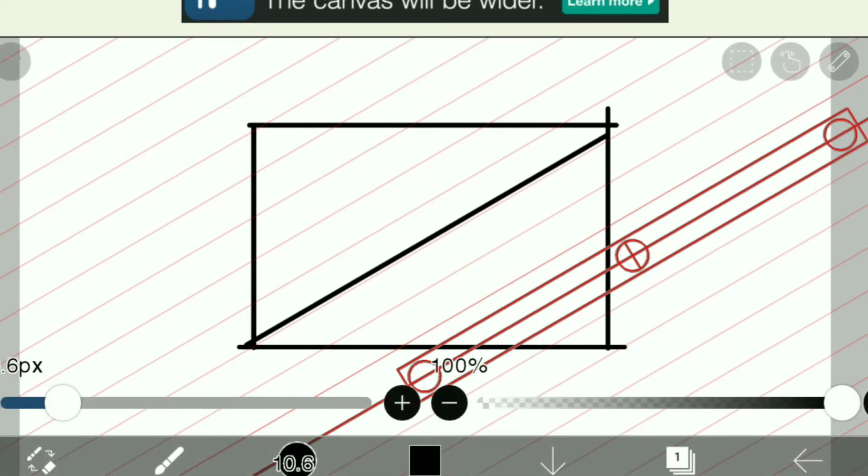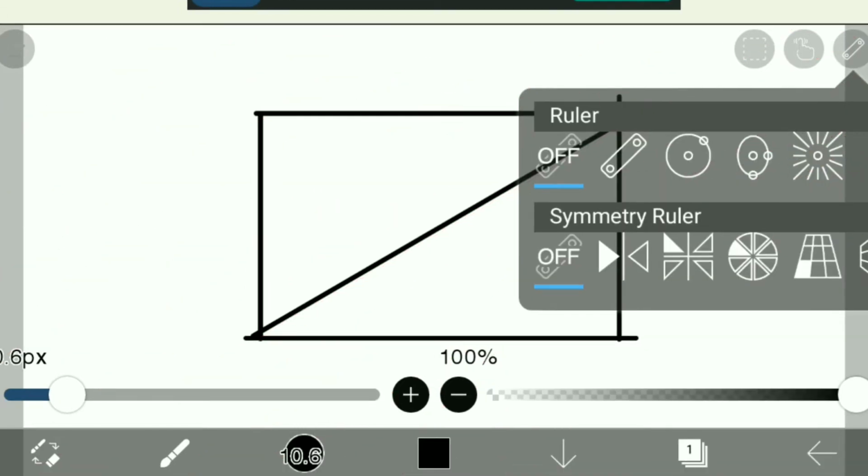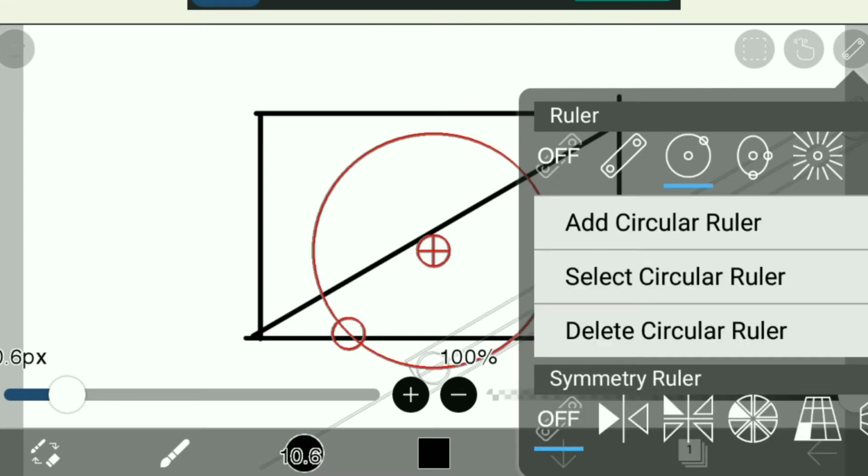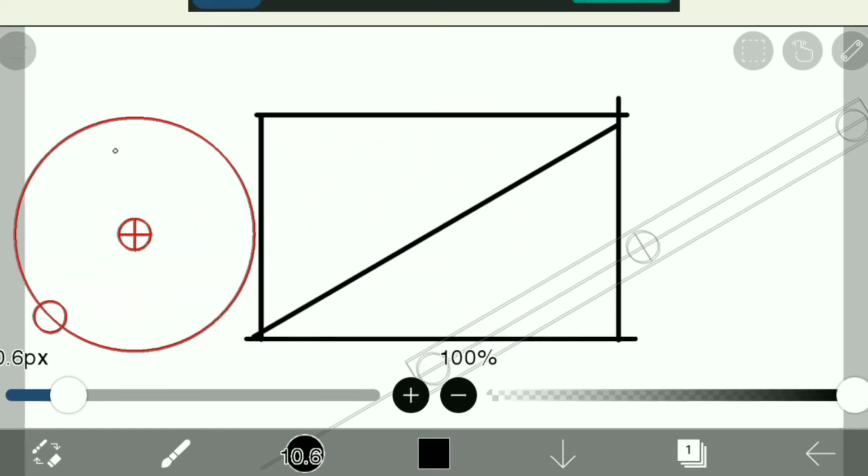Now to remove this tool we have to click on off button, and next we have to draw circle, so we can draw the same with the help of add circular ruler. To change its position you have to drag the target button like this. With the help of this tool you can make concentric circles.